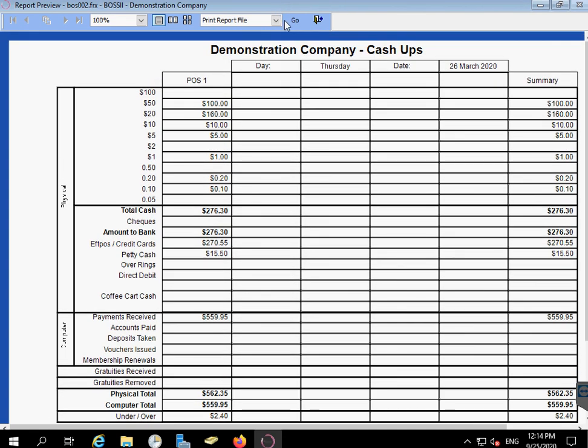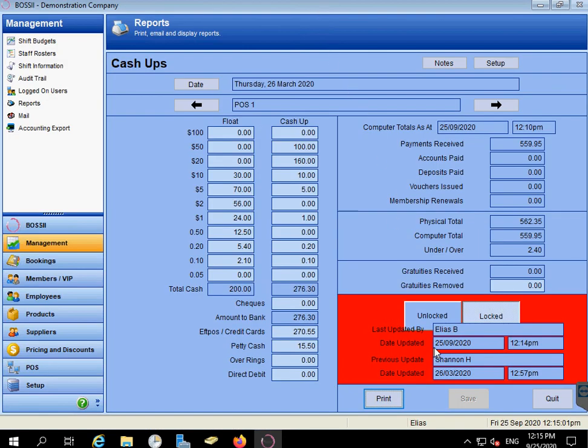From there, you can either print it, email it, save it as a PDF, whatever you would like to do. Your cash ups will always stay in the system, so it's not necessary that you print each of your cash ups because it always stays in memory. And we can just press close preview at this point. And that is your cash up.